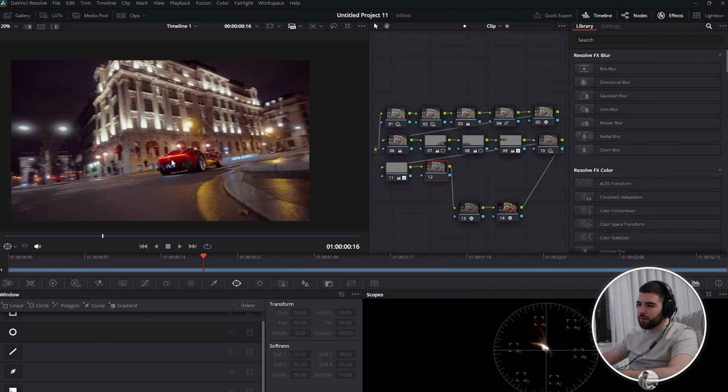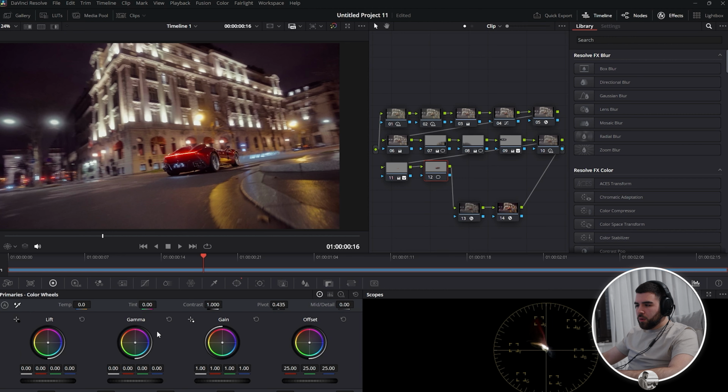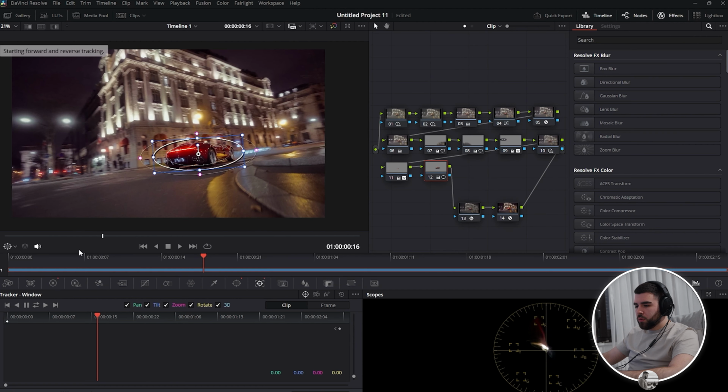One last mask that we're gonna add is for our main subject, or in this case this Ferrari. We're gonna make a mask in its proportions. You want to feather it out, close, and we're gonna increase the gain to get more highlights and lights onto our main subject to be more in focus. We're going to track it.